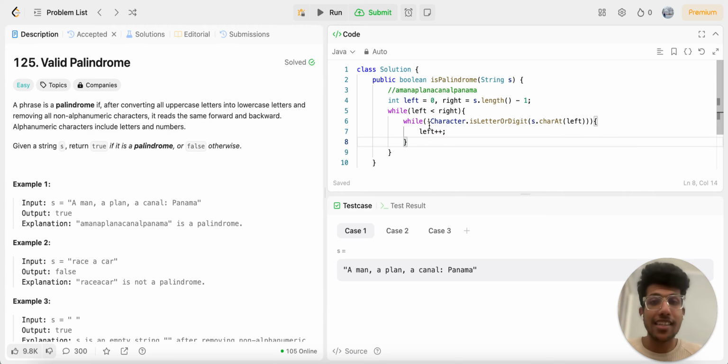Also, the left index should not increase past the right index, because if it would, we don't want that. So I would take another condition, left is less than right. And so I'm making two conditions in here.